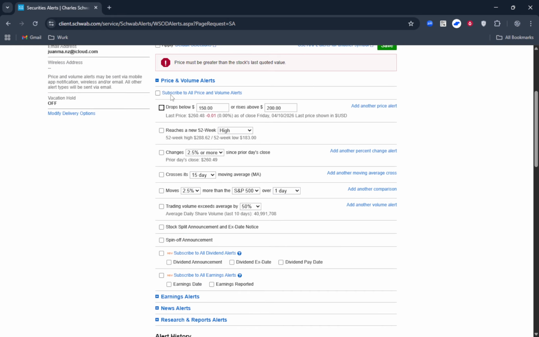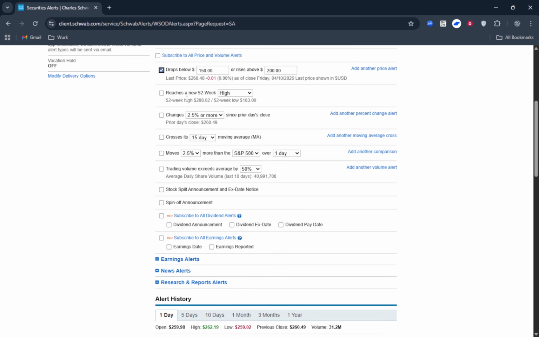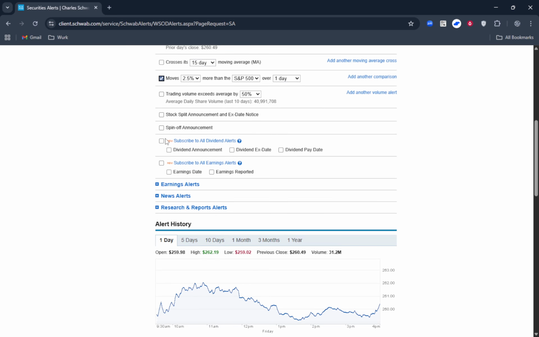Choose how you want to be notified. You can pick email, SMS, or mobile notifications. Select the method you check most reliably so you don't miss timely alerts. If you use the mobile app, make sure notifications are allowed on your device. When everything looks right, click Save. Your alert is now active.